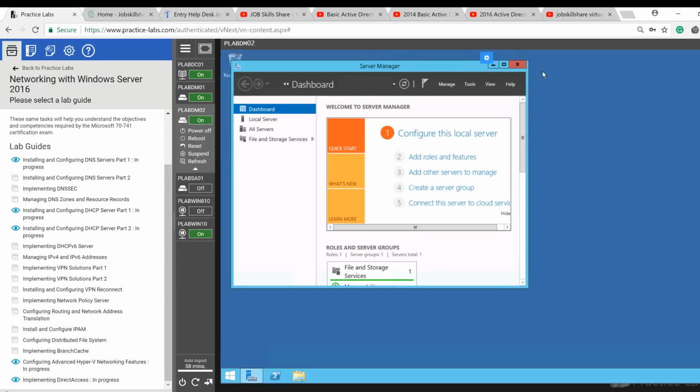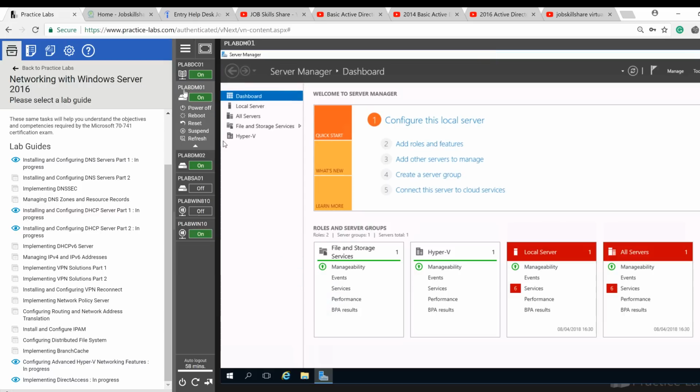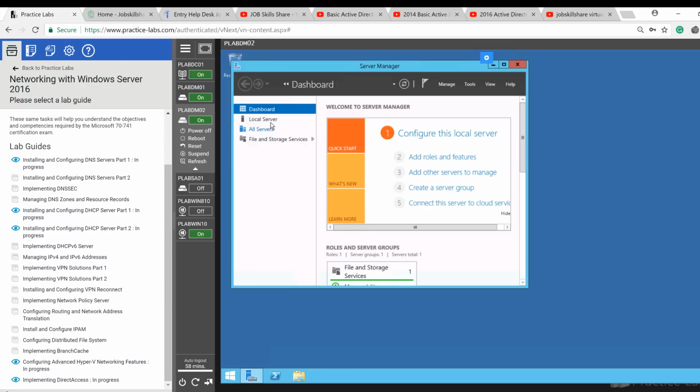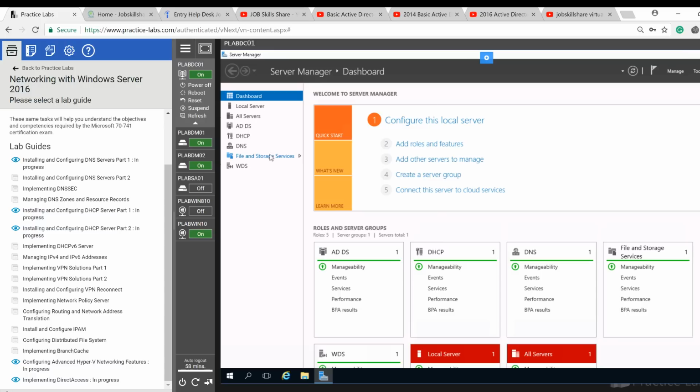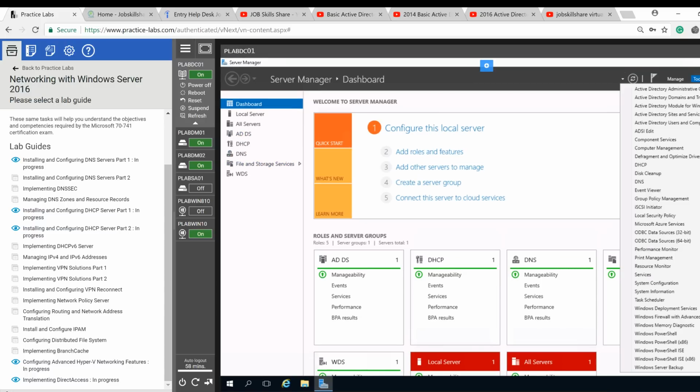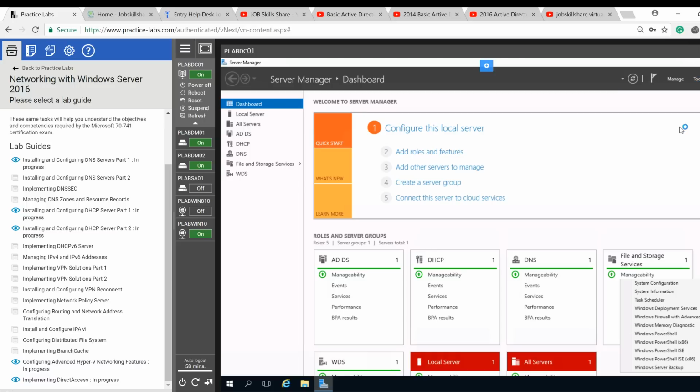All of these servers are brand new, but you notice that this server doesn't have an Active Directory. This server doesn't have Active Directory. This is a domain controller right here. This one has an Active Directory, and you can see right here ADDS. How do you get to Active Directory? You simply click on Tools right here, and then under Tools, you have Users and Computers.